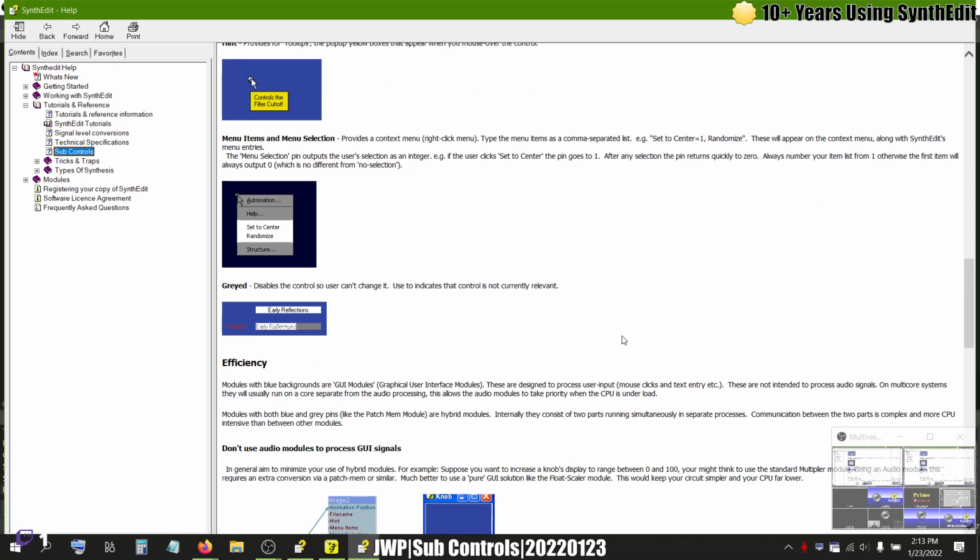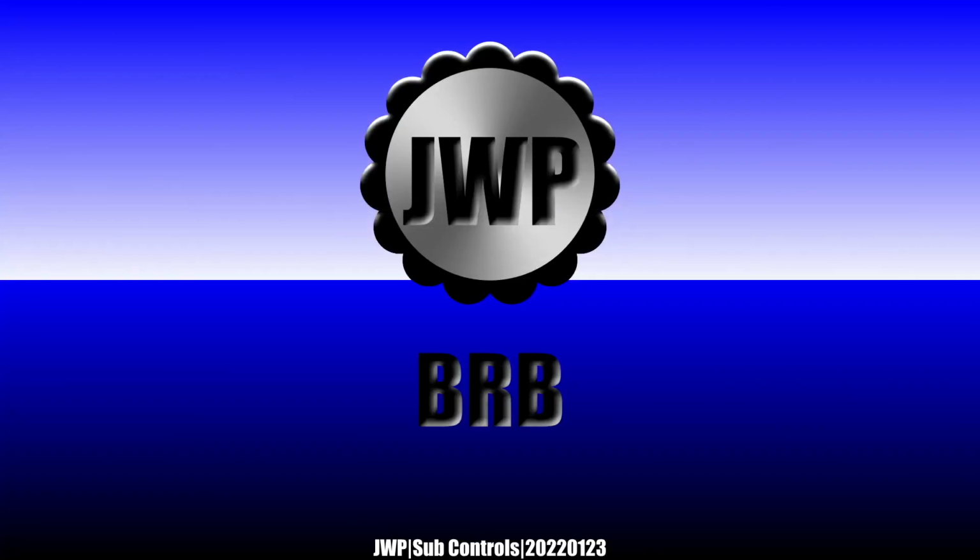Grade disables the control so users can't change it. Use to indicate that control is not currently relevant. So I can demonstrate this. However, I'm going to add the right-click menu to my to-do list. So I'm just going to throw up a BRB and grab my to-do list and add that in there. Is my microphone? Yes, my microphone is still there. SynthEdit documentation, right-click menus, just so I know for later. Close that, and we'll come back to my desktop, which is this button. Yeah, okay.